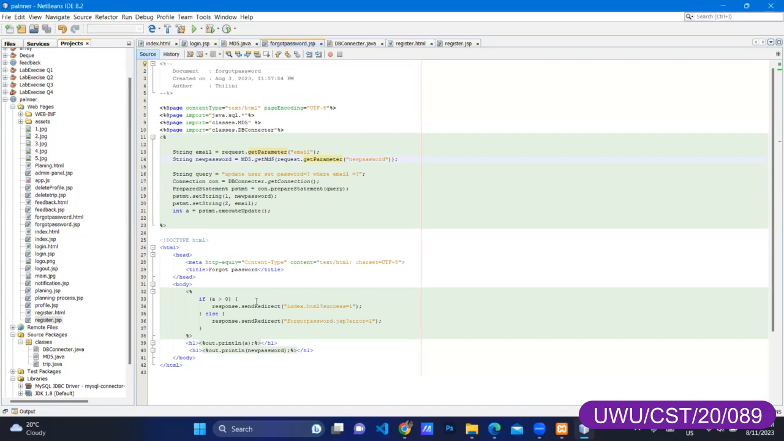Inside the HTML section, the code checks the value of a. If a is greater than 0, it means the password update was successful. The user is redirected to the index HTML page. If the password update failed, the user is redirected to the forgot password JSP page. Let's see the register JSP page.